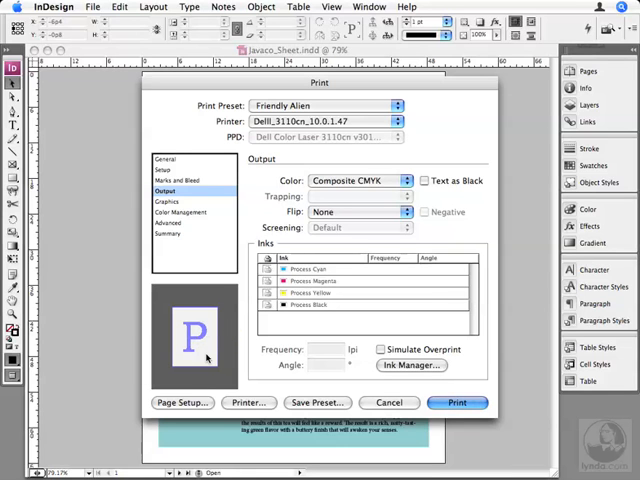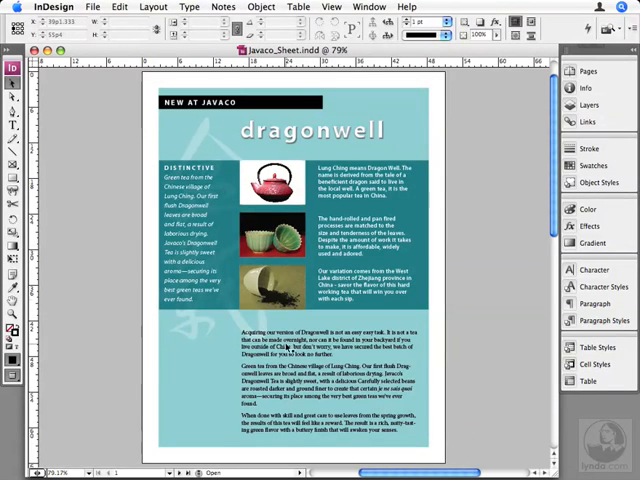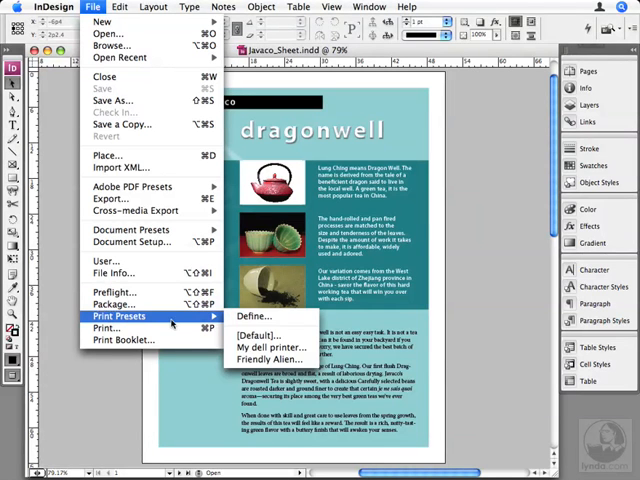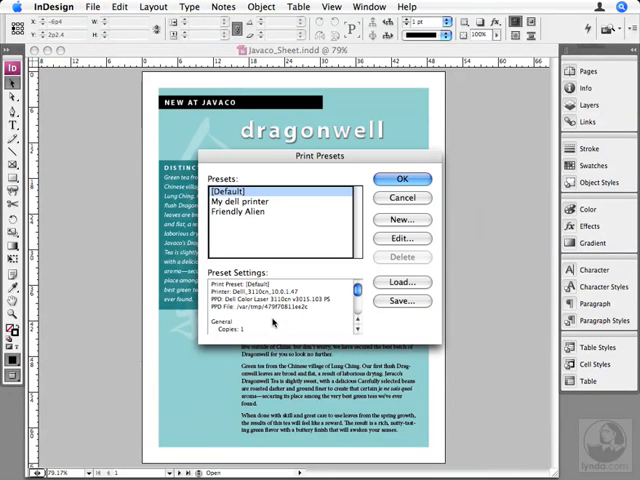Now, I mentioned earlier that not everything is saved inside a print preset, just most of the stuff in here. So let me cancel out of here and show you how you can tell what is saved and what's not. I'm going to go to the File menu and choose Print Presets, the submenu, and then you can see that all of your print presets are listed here, and we can also choose Define. The Define dialog box lets us go in and edit or create new print presets. For example, you could edit the default print preset, the one that appears every time you open the print dialog box. I'm going to edit my Dell printer.